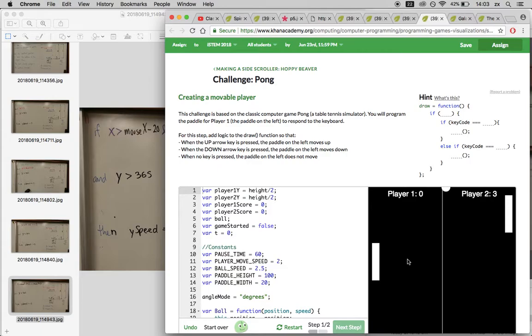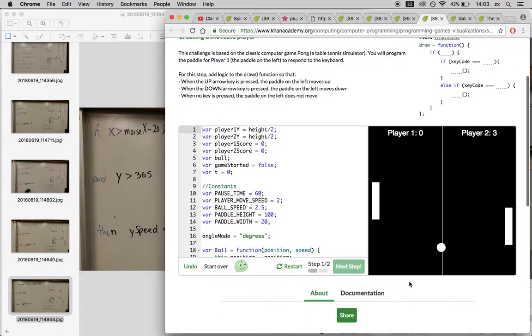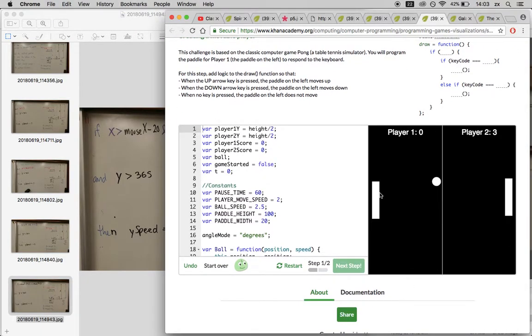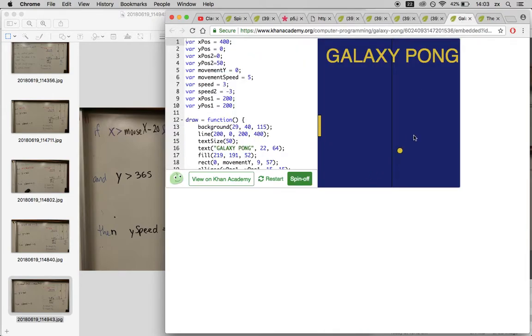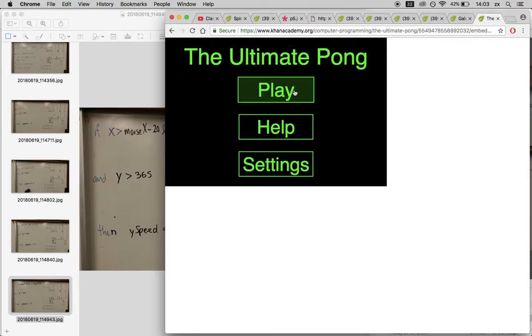Now Khan Academy also has other challenges. Once you know how to move the keys, you can make your own version of Pong that looks a little bit more like traditional Pong. And there are some crazy variants that other people have made, like Galaxy Pong, right? Well, it's not that crazy, but it's only one player, whereas the Khan Academy one has an AI, and this one here has a menu.